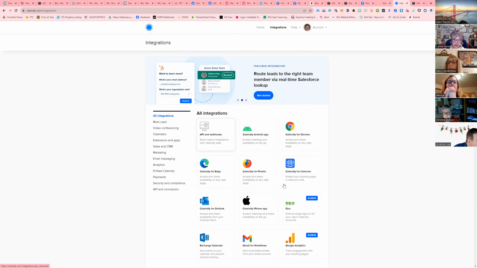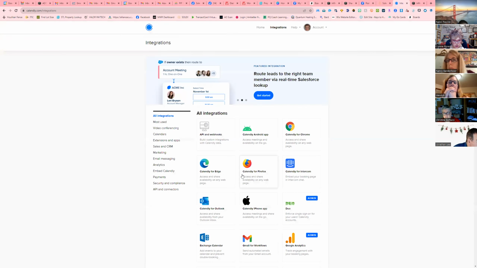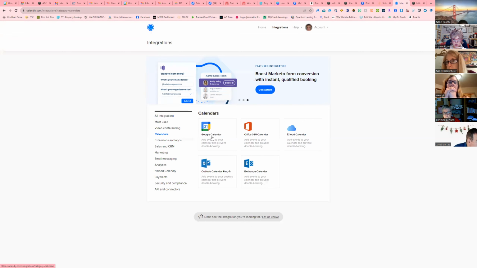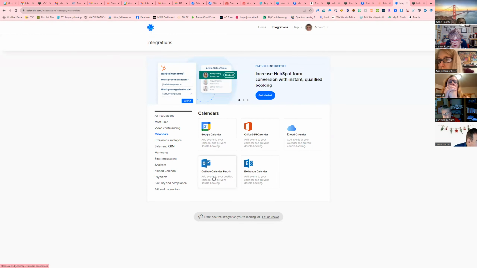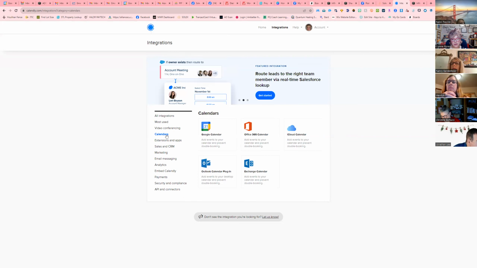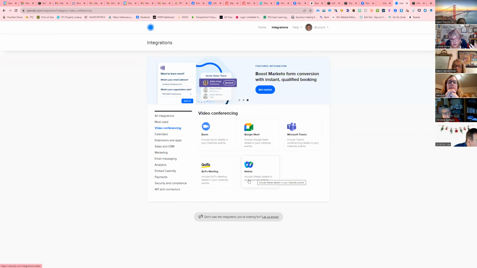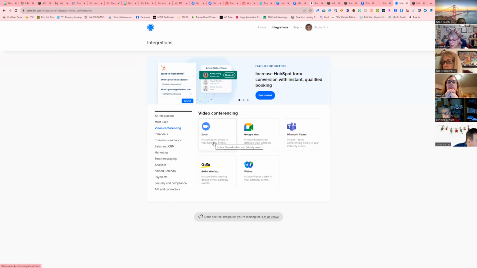So there are different things. Whatever calendar you're already using, whether Google Calendar, Office 365, iCloud, Outlook calendar plugin, or Exchange Calendar, any of those work. For video conferencing, it uses Zoom, Google Meet, Microsoft Teams, GoToMeeting, and WebEx. So you don't have to use Zoom. I like Zoom, but you could use any of those other ones.